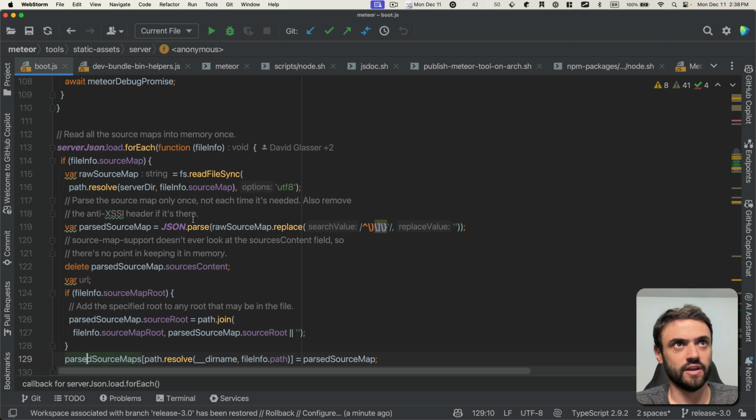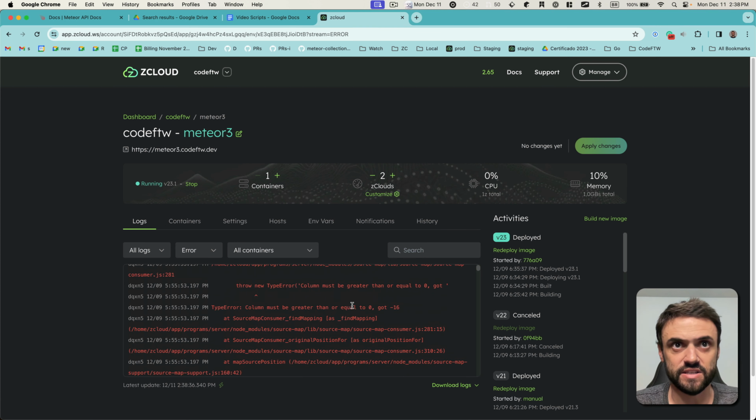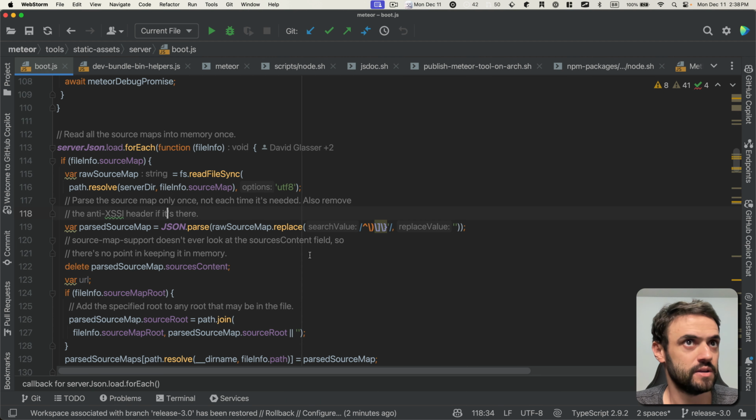I tried to work around it a little bit first. I tried to put some try-catch around it, but it was not working. And in the end, I was not trying to check that everything was okay, including source maps. I was just trying to run my project with Meteor 3. Then, as I was not able to identify the error, and as you can see here, the error is inside the source map library, I decided to just disable the source map.